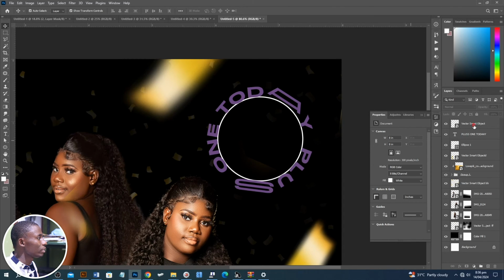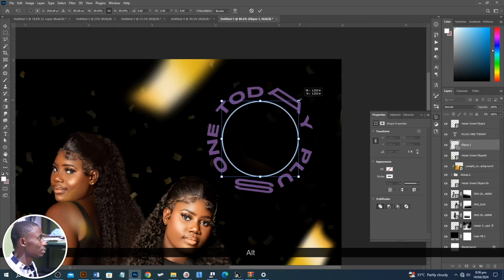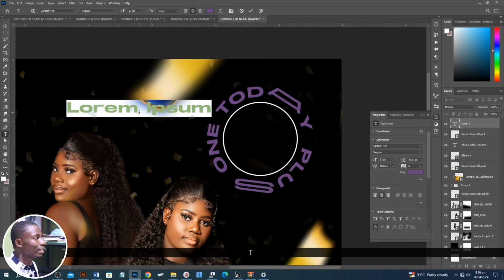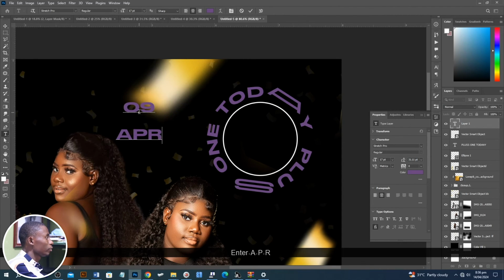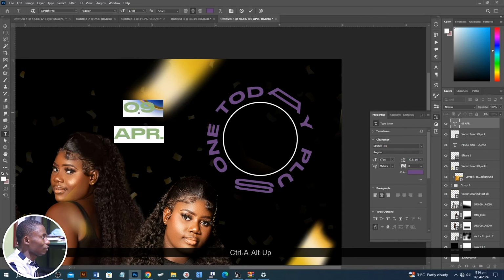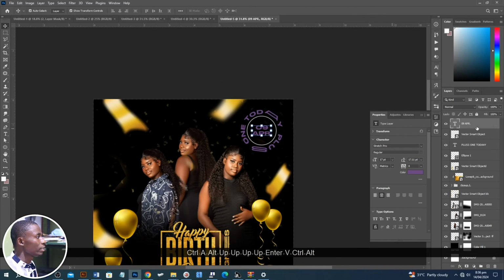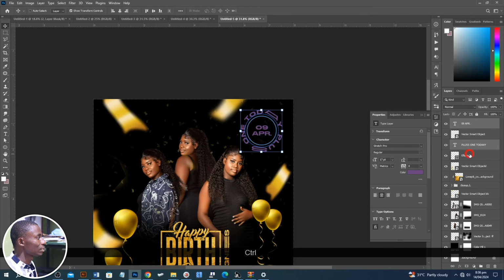Okay, then from here, let me get the shape. So here is the shape. Let's reduce the size just like this. And then let's add the date of the person's birthday. So let's say maybe 9th April. Okay, the interval is too much. And then I'm going to position this one here. Then we can select all of them.